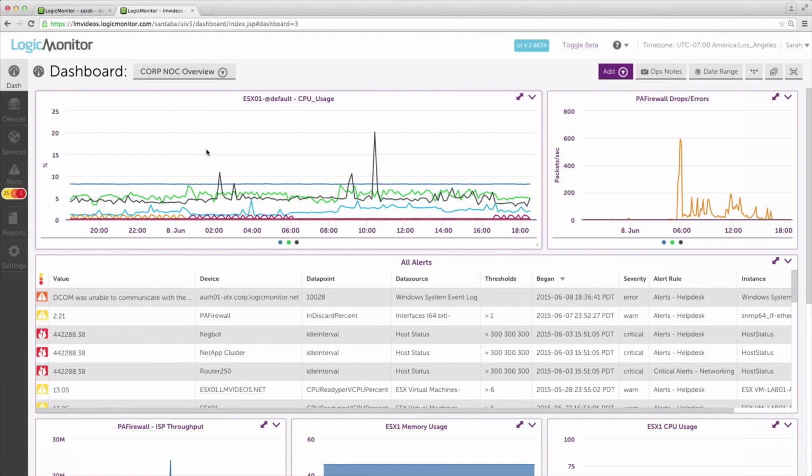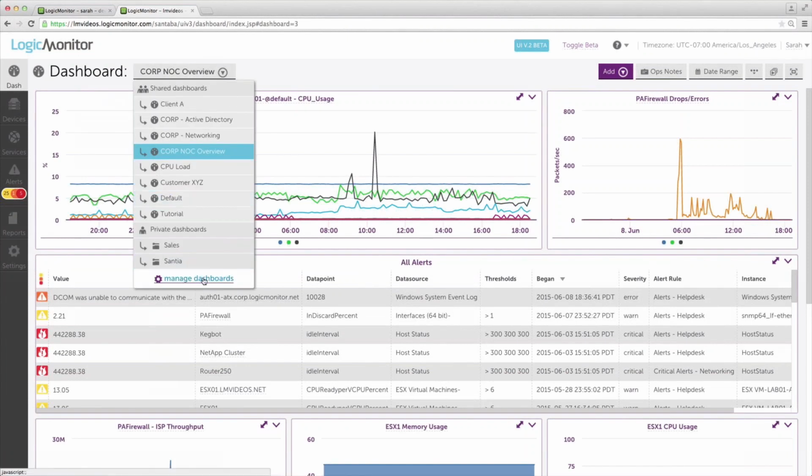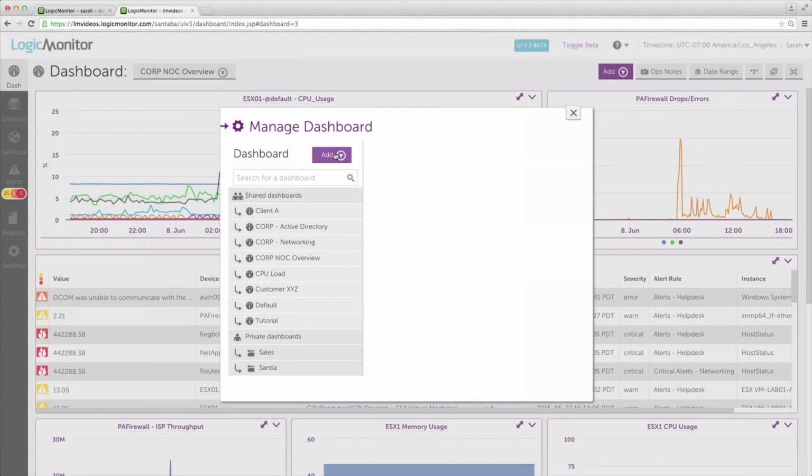To add a new dashboard, select the drop-down menu with the list of dashboards and click Manage Dashboards. We'll select Add, and we have 3 options. A shared dashboard is a dashboard that can be viewed by anyone, but you can restrict particular users from seeing particular dashboards using user roles, which we'll go over in a few moments.